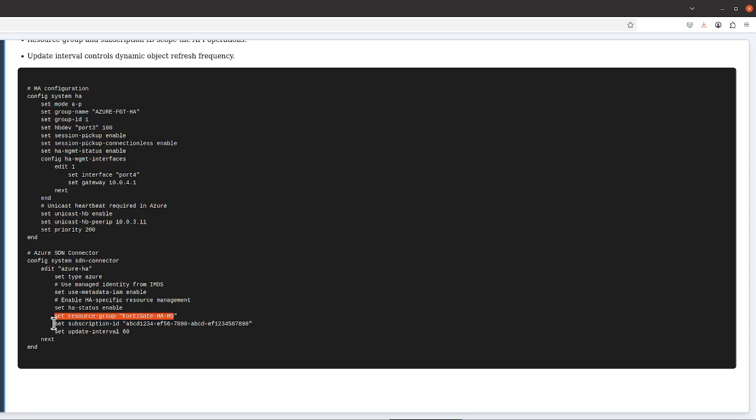The set subscription-id ABCD1234-EF56-7890-ABCD-EF1234567890 sets the Azure subscription ID. This is a GUID that uniquely identifies your Azure subscription. The connector needs this to construct valid ARM resource URIs.